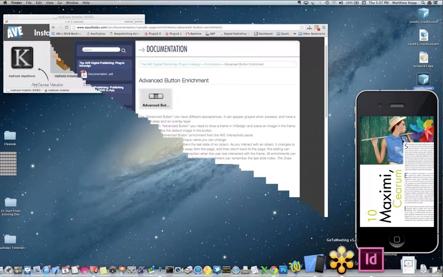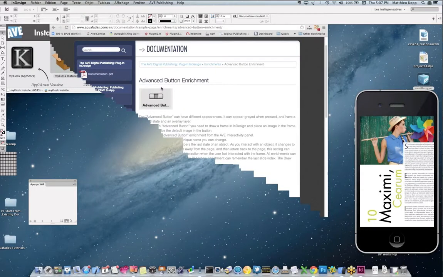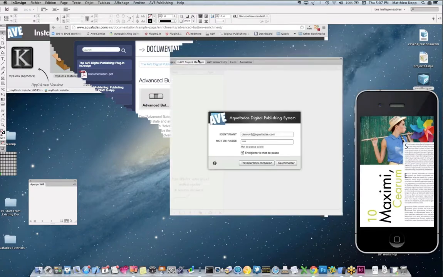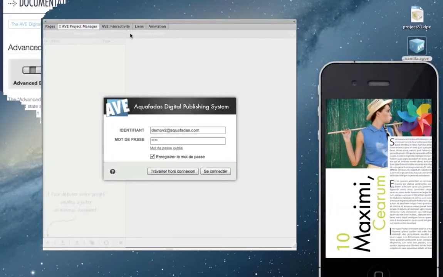Because it's an introduction webinar, I will quickly go through the various components that compose the digital publishing suite that we built. When you open InDesign, here I'm using CS6, there is an AV publishing menu which gives you access to the two palettes that we have built. One of them is called the Project Manager, and the other one is called AV Interactivity. You notice that when launching the palette, you have to enter a login and a password. This is the account credentials that you must have created when you downloaded our tools. It's the same account.